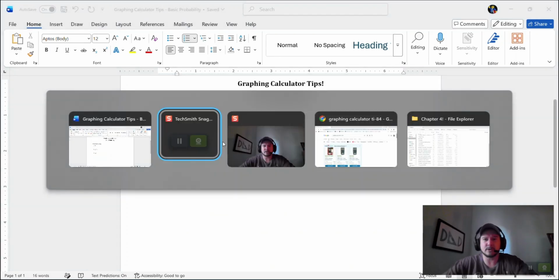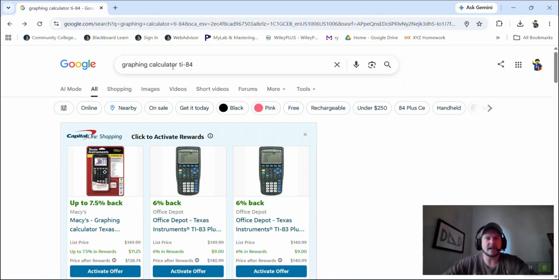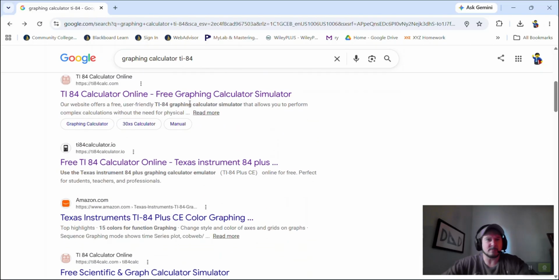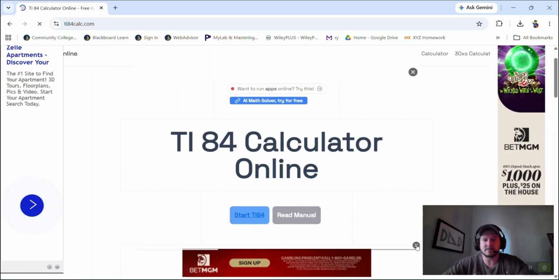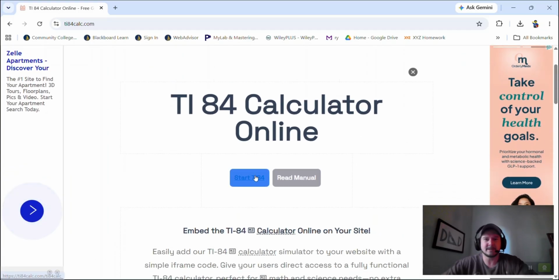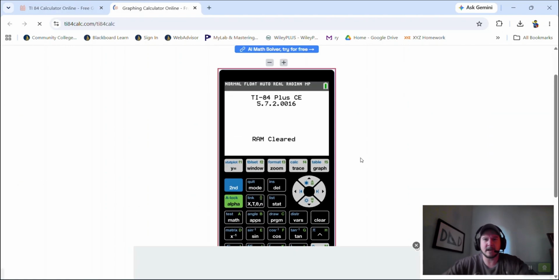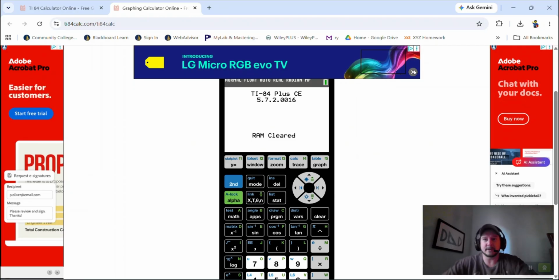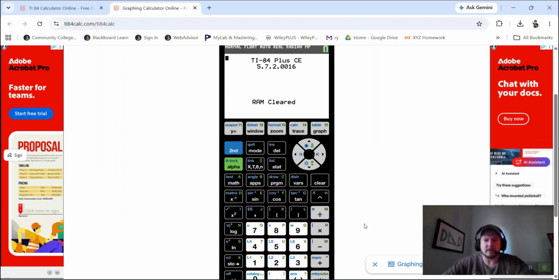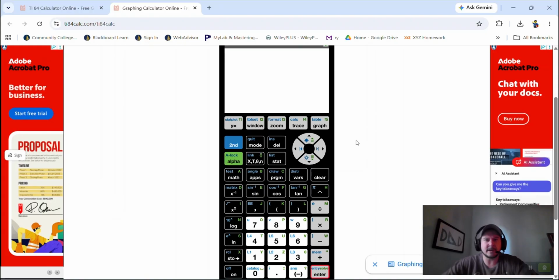So what I'm going to do is go to Google, and I typed in this prompt, graphing calculator TI-84. And one of the ones that I've been using just on the side is this one, TI-84 graphing calculator online. Just a heads up, there are going to be quite a bit of ads on this website, but that's what you get for something that's free nowadays. Let me go ahead and select Start TI-84. And here we have a TI-84 Plus CE, that means Color Edition, emulator. Let me just get rid of a couple of these ads. I'm just going to hit the enter button to clear that initial message.